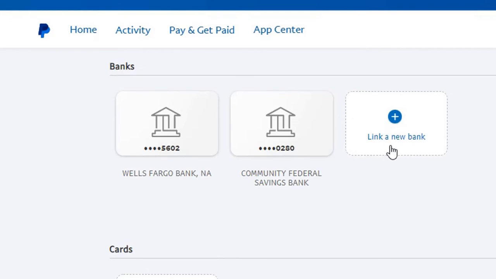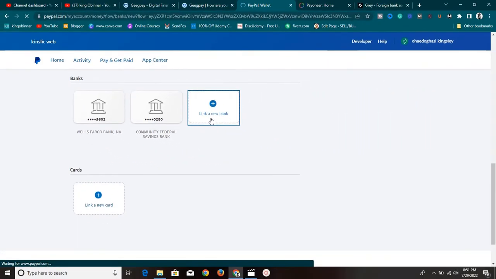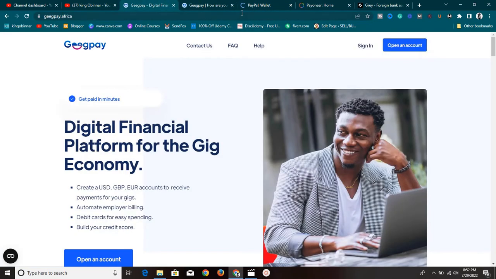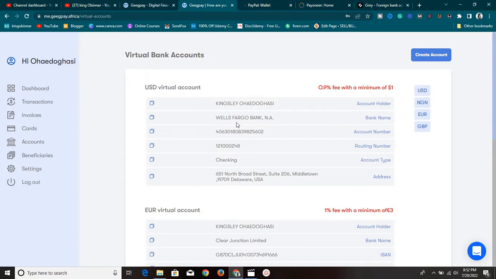To link a new bank, all you need to do is click on Link a new bank. Once you click on it, it's going to pop up a message or notification. Then we can go ahead and fill out the details we get from gigpay.africa, which is very simple. I'm waiting for it to load up. I think I will need to refresh. Once it loads up, we are going to fill out the details.